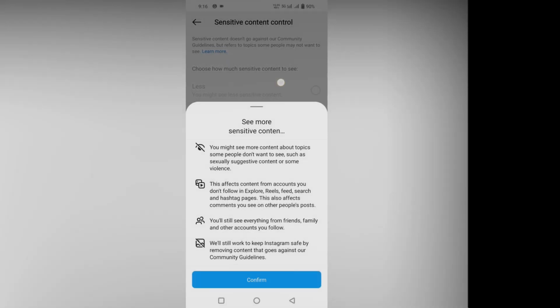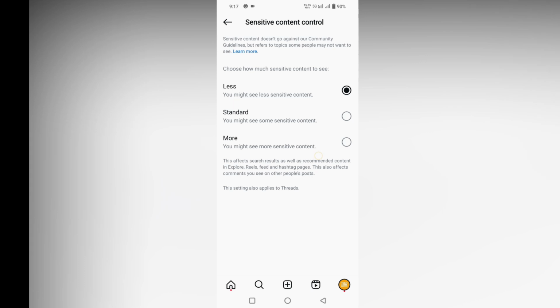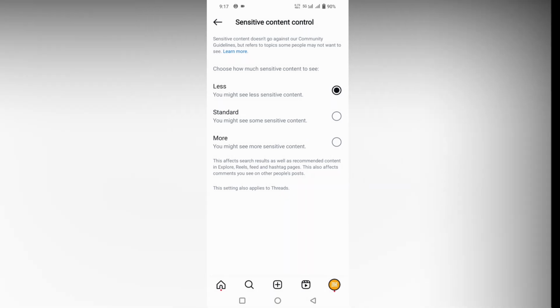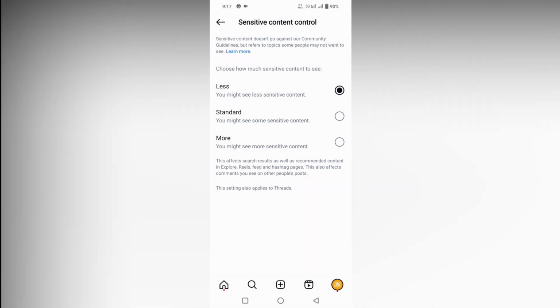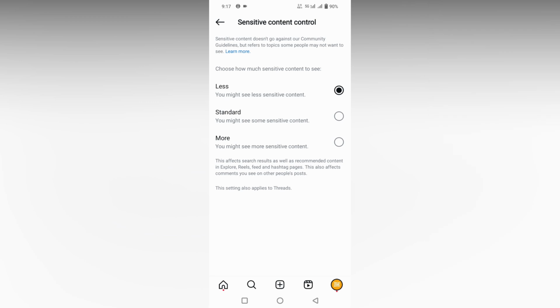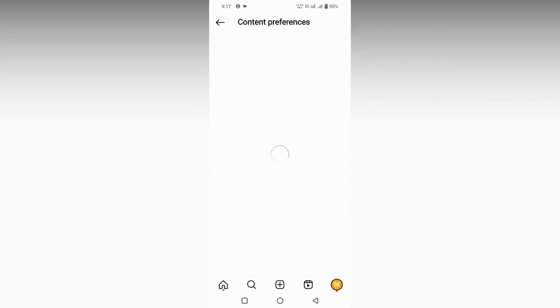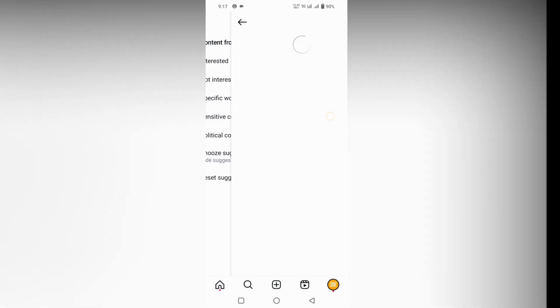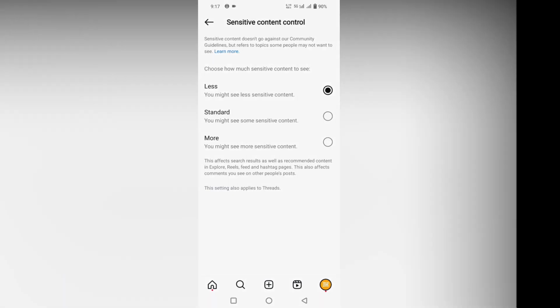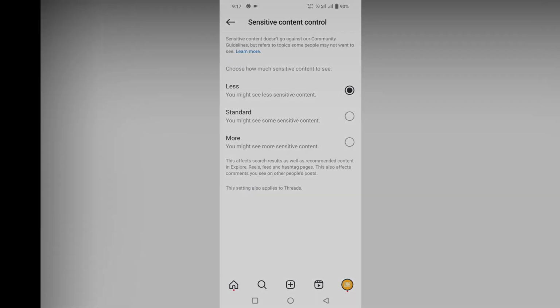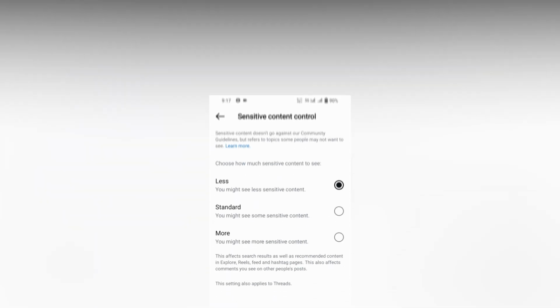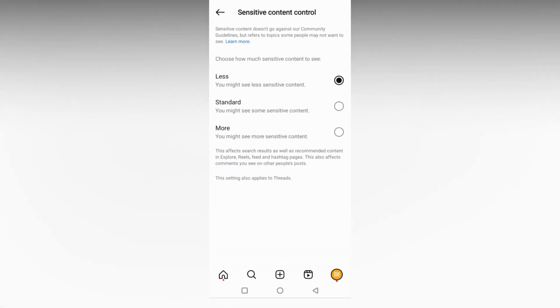If your setting is on the more option, try to make it the standard option. So you might see some sensitive content. If you choose the less option, you might see less sensitive content. This will control the sensitive content videos that show on Instagram. So you just need to click on the setting first, then go to content preference and click on sensitive content, and here is the setting. Try to change the setting to less. So you might see less sensitive content.